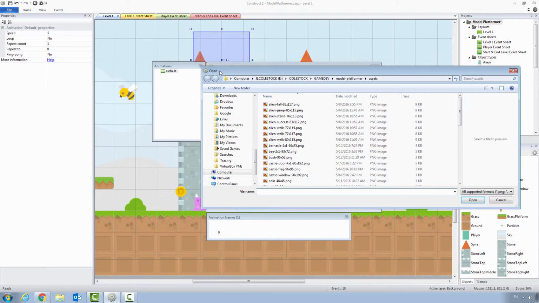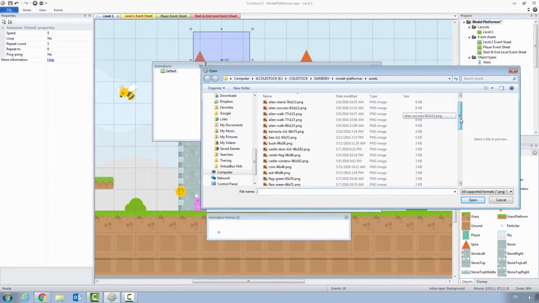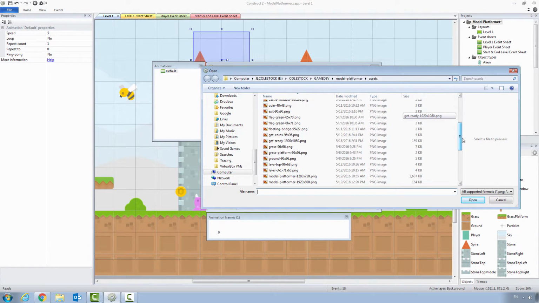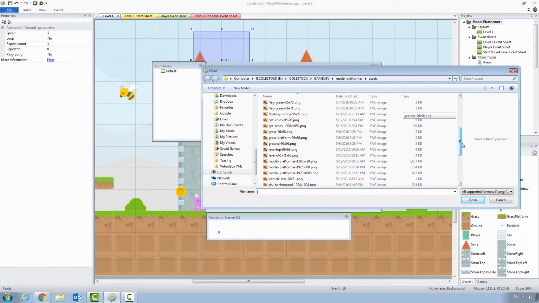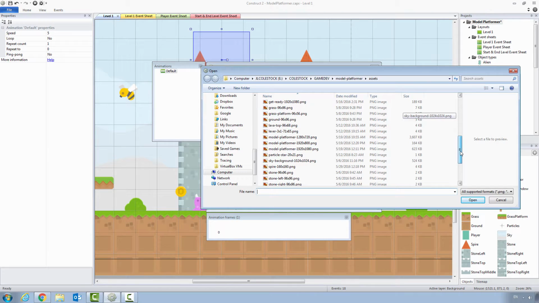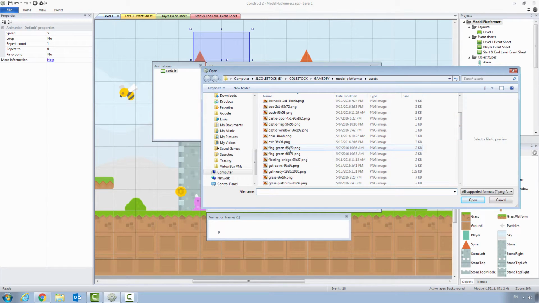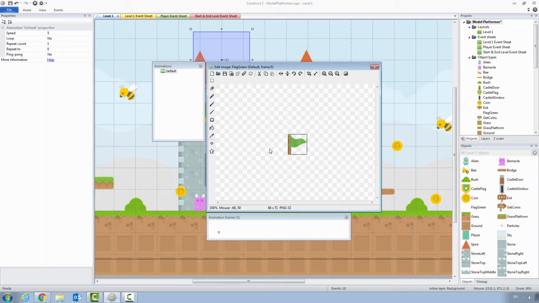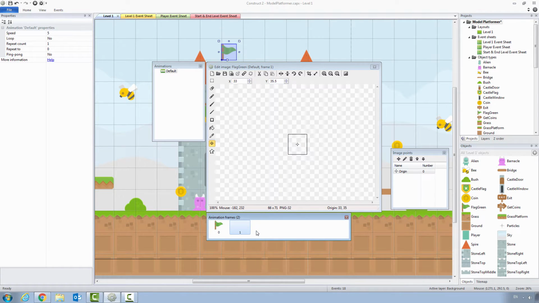I am going to use a 2-frame animation, but this one is not going to be a sprite strip. So we're going to have to go out and get 2 separate images for our animation. Find flag green, 66 by 71. Set its origin point to 0, 71. And we're going to add that as a frame.